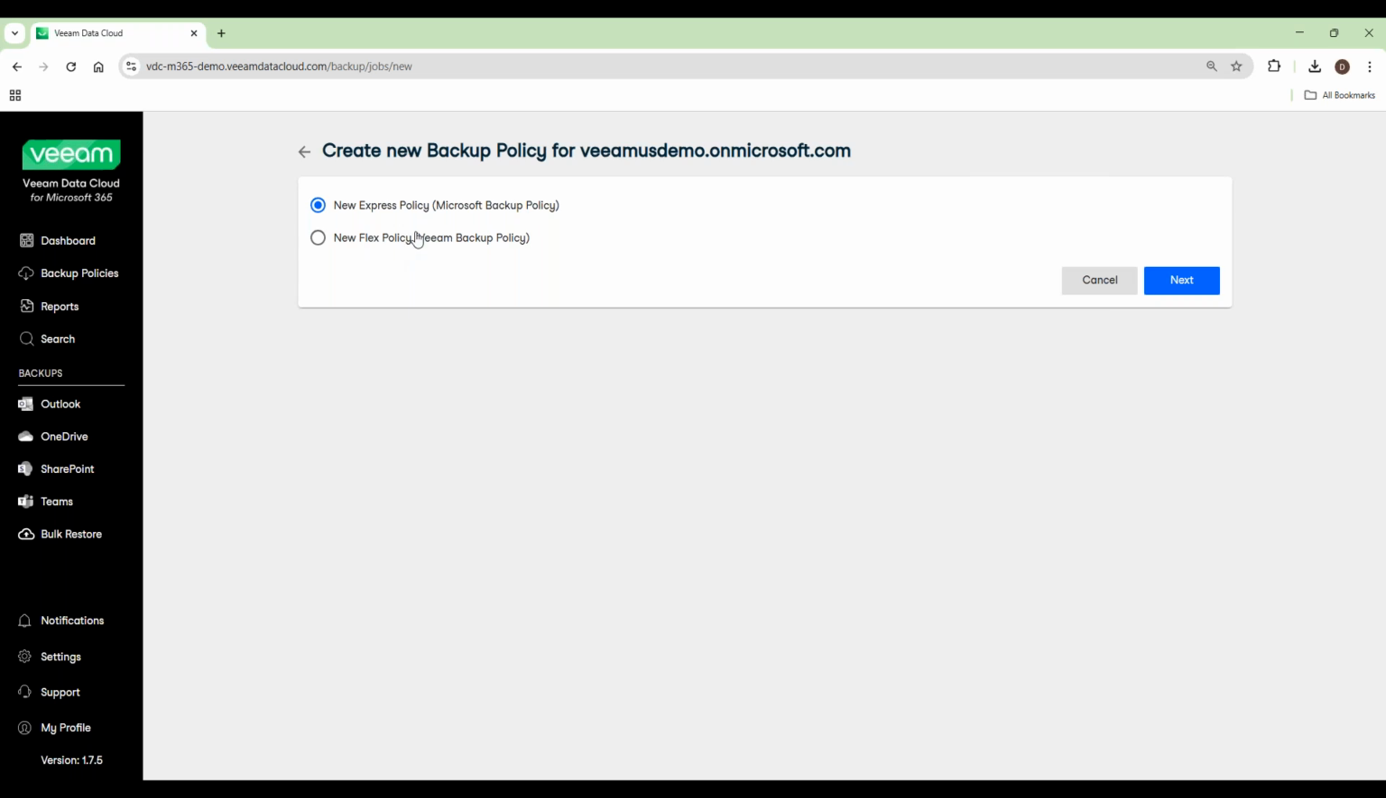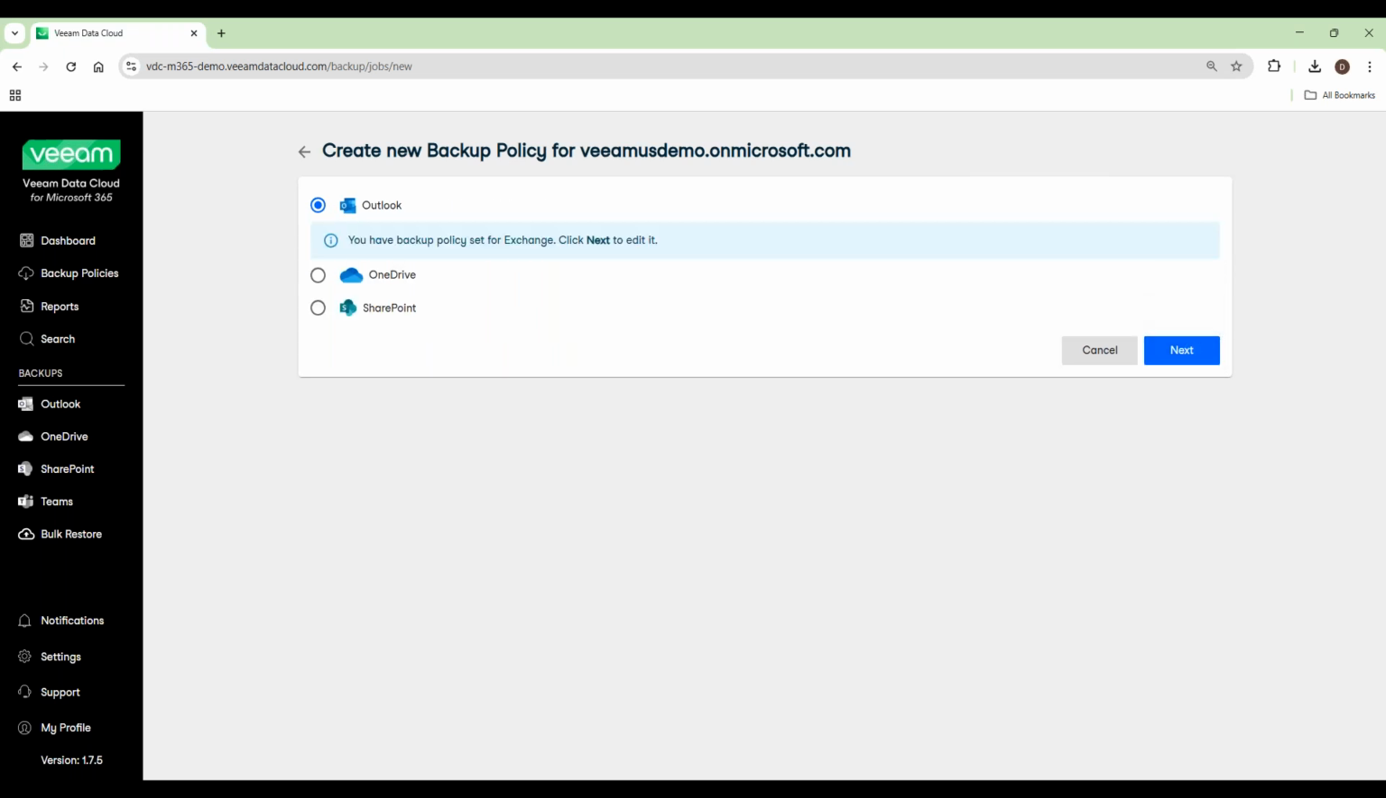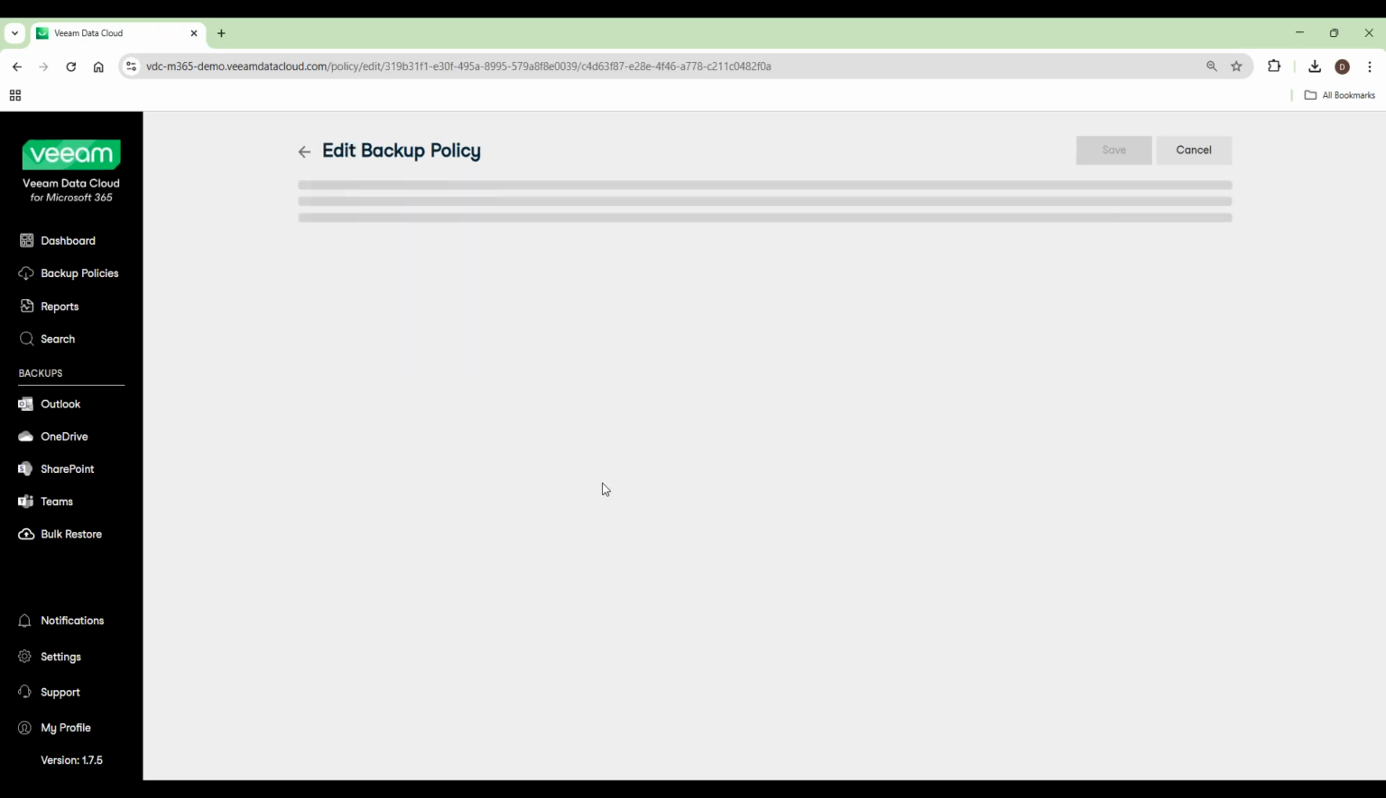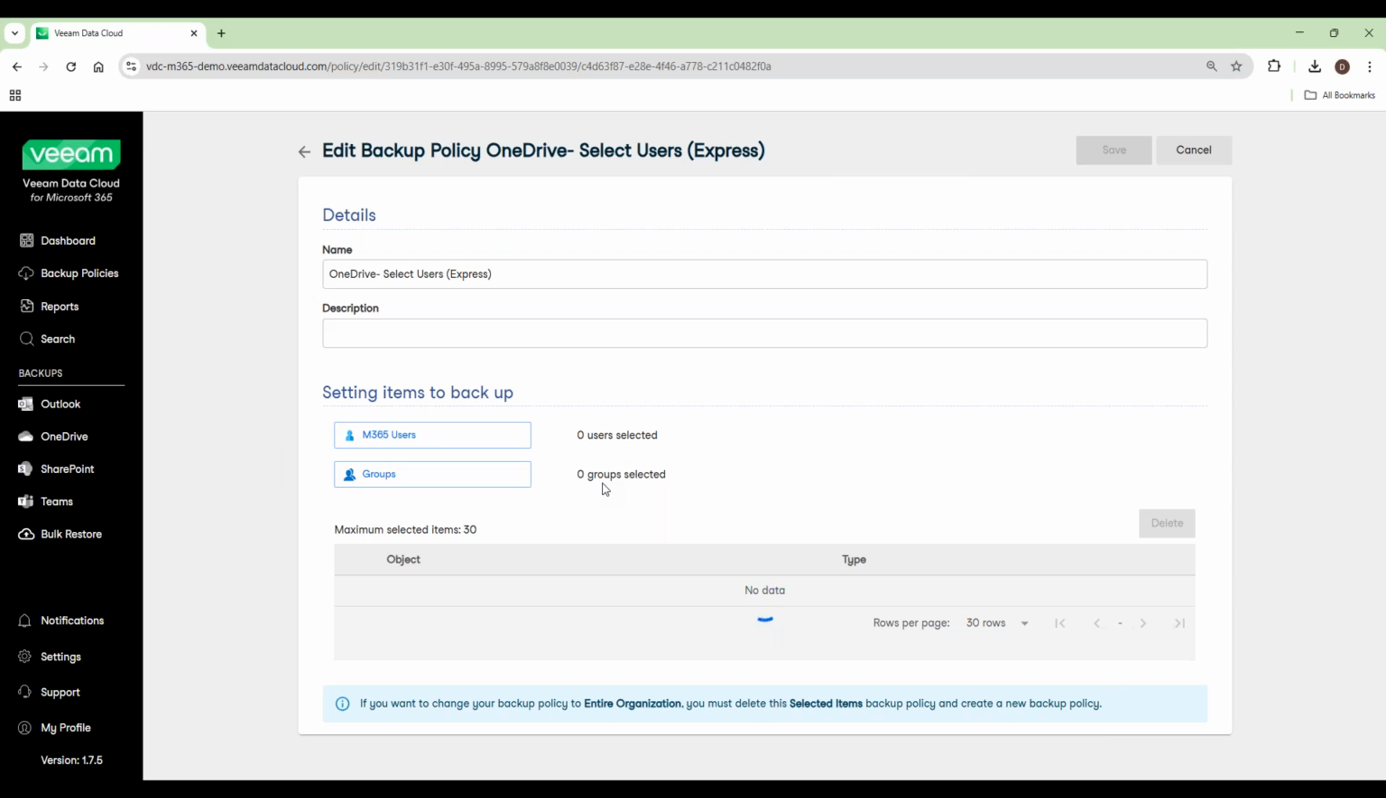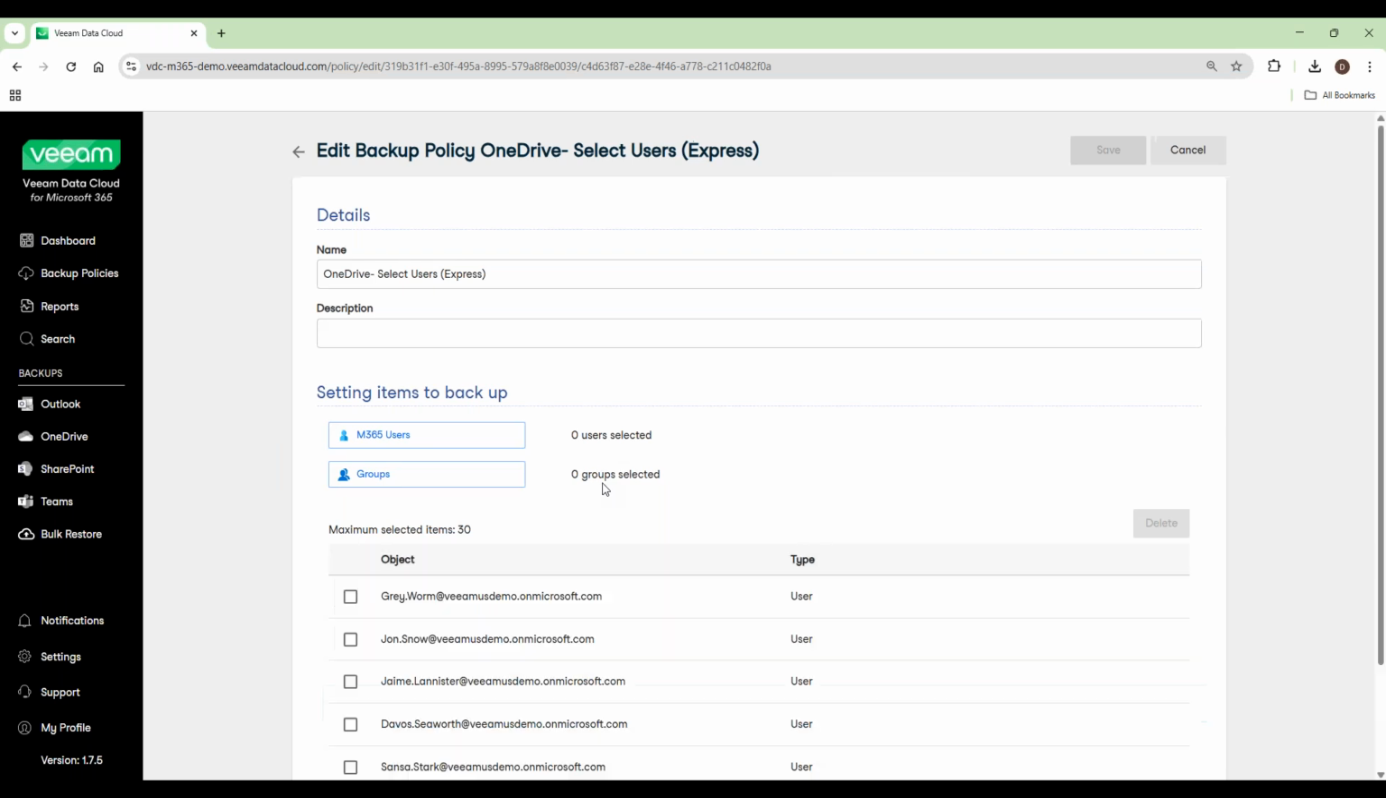If I want to create a new Express policy, that's the Microsoft lightning speed backup and bulk recovery, so I'm going to click next. You can select the three major services. For example, I'm going to select OneDrive. Click on next. I can actually select the entire organization because I want to back up all the users, and whenever a new user joins the company, it will be automatically picked up and backed up.